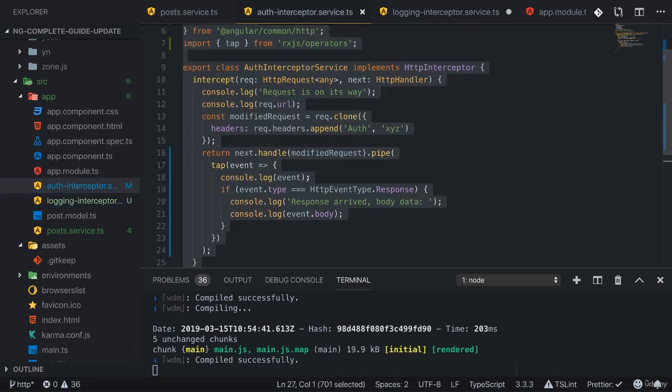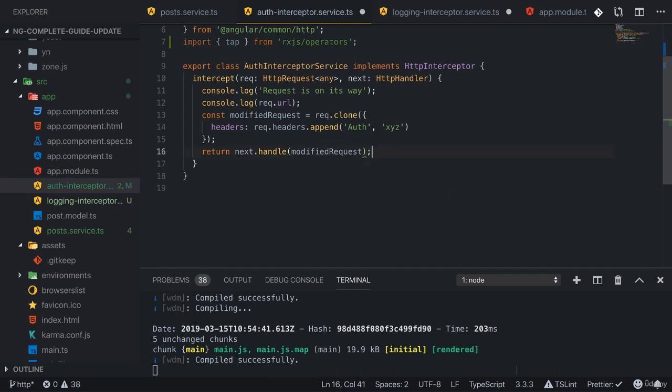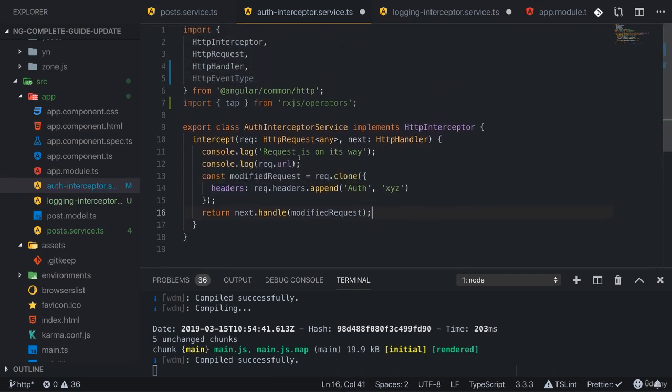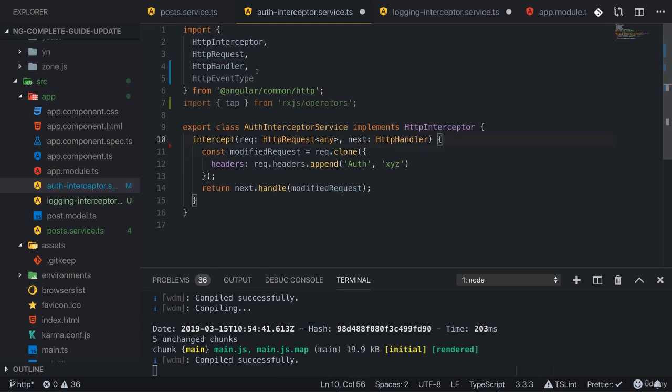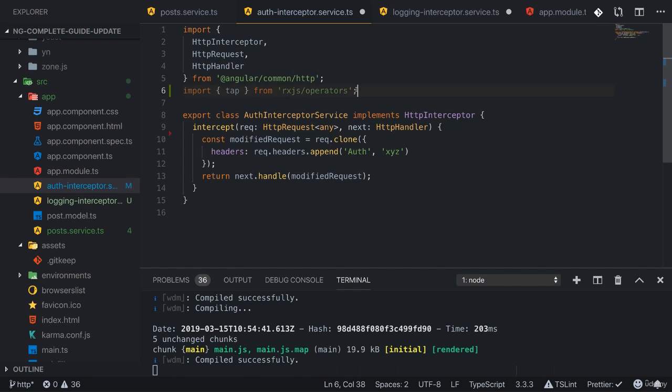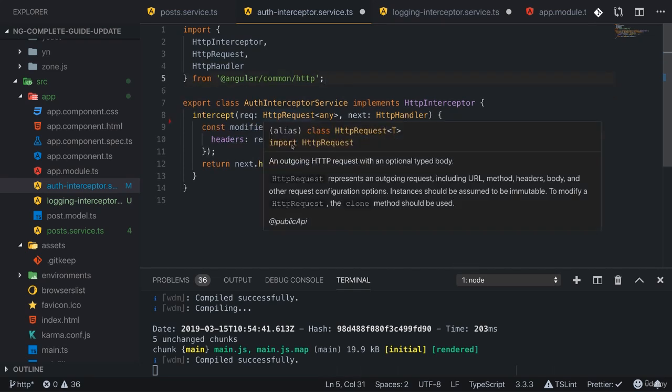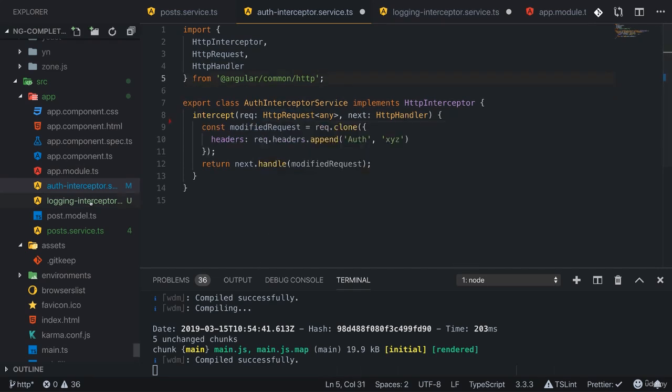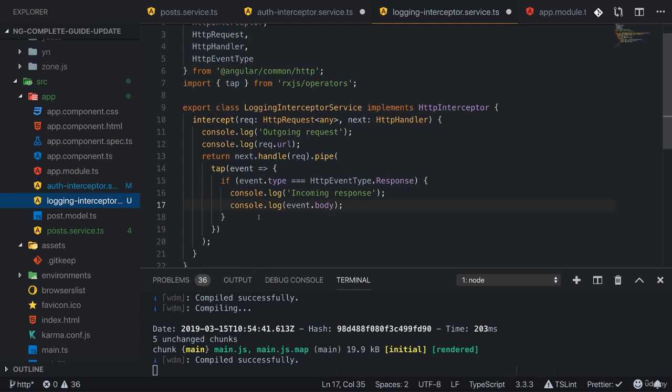In the auth interceptor, I'll therefore get rid of that extra logging I'm doing here. So I'll get rid of that pipe method and just return the modified request. I'll also not log these two statements here so that I have a leaner interceptor here. So this interceptor is now only attaching the auth header, and the other interceptor is responsible for logging. Now we just need to add them both.